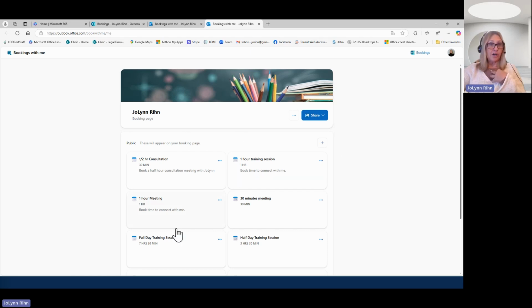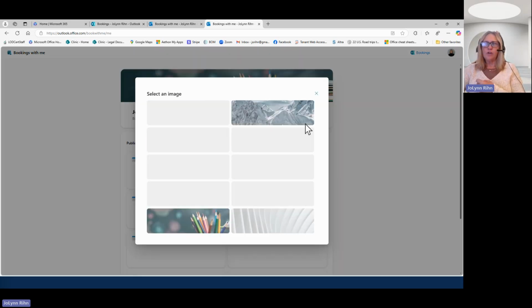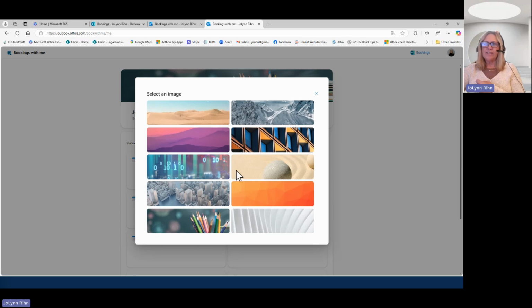But when I'm in here, it's a little bit different, of course, for the end user that I share it with because they won't see Share. But when I'm looking at this, I can go to this menu, the three dots. And from here, I could edit the banner image at the top. I can do that back in the Bookings app, but I could also do it here. So if I don't want these pencils, I could click Edit Banner Image, and I can choose one of these other images. But as of right now, these are the only images we have available.